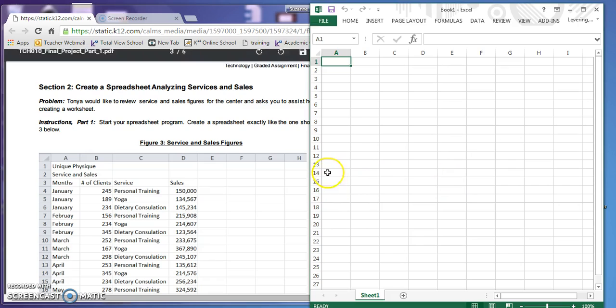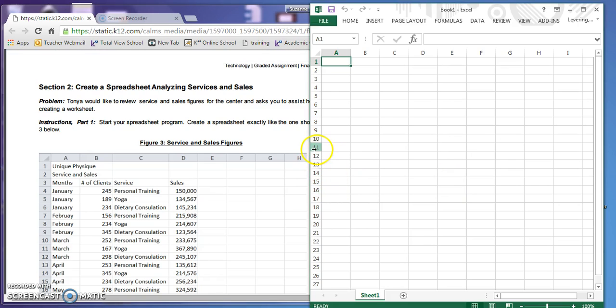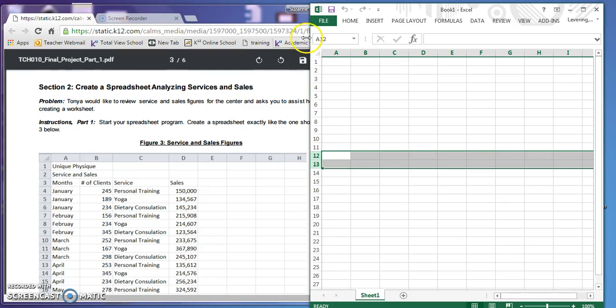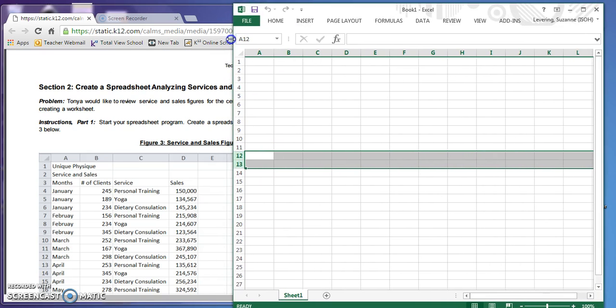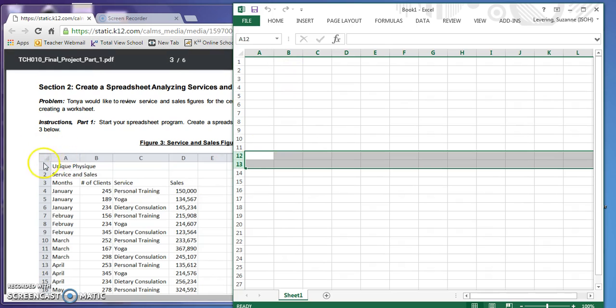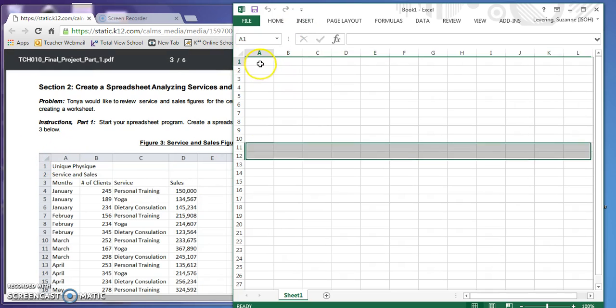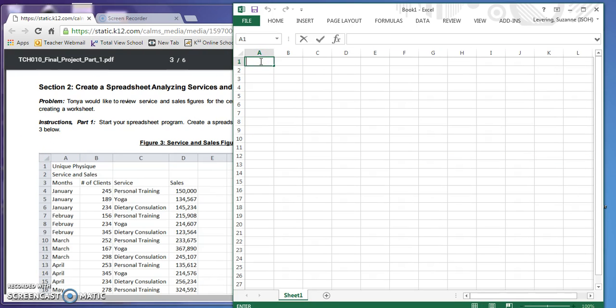So I've opened up my spreadsheet. It's a brand new spreadsheet, and I'll make that a little bit bigger so I can see it. You'll see here in A1, I'm going to type the name of the organization, Unique Physique. And we're going to analyze service and sales. And in A3, I'm going to start my chart of months.